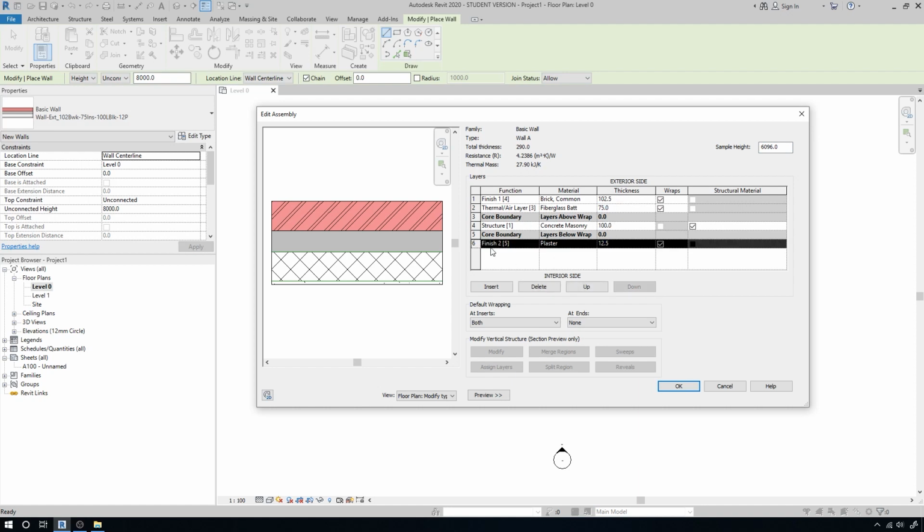Let's say that instead of having one layer of plasterboard, you have two. So all you do is click Insert, and then for thickness, you change that to 12.5 or whatever you want to use.